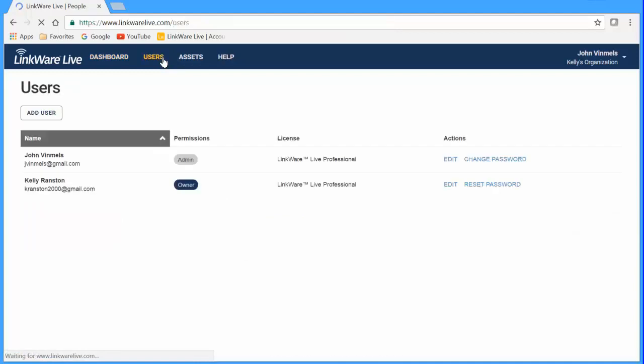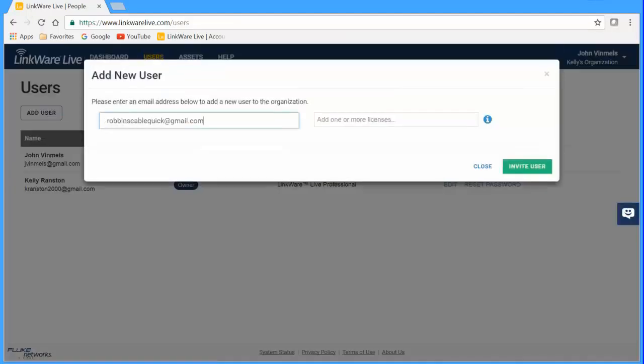Now when you add new users, you can assign licenses to the user when you send them your invitation.